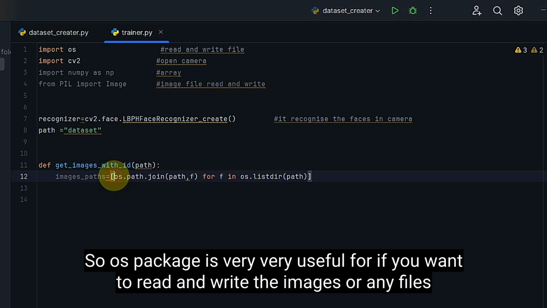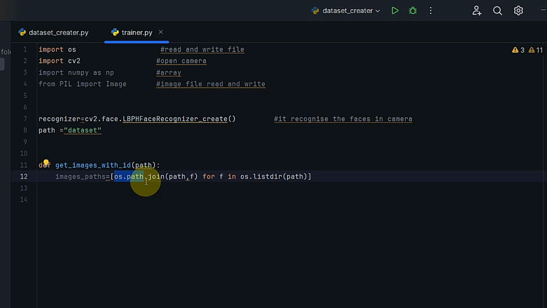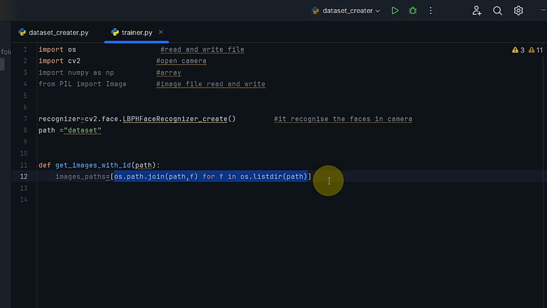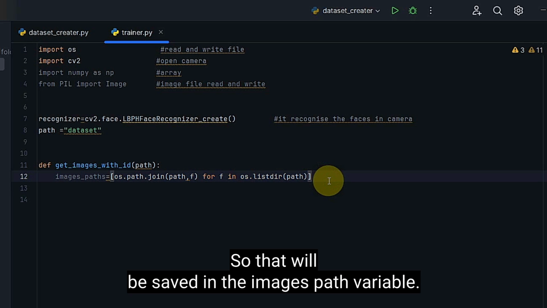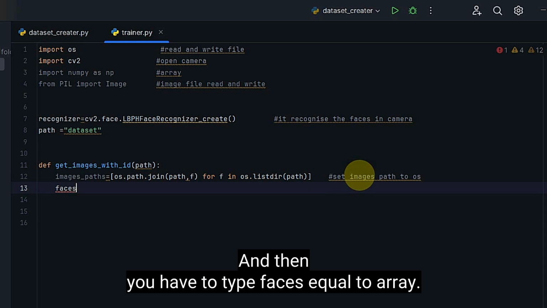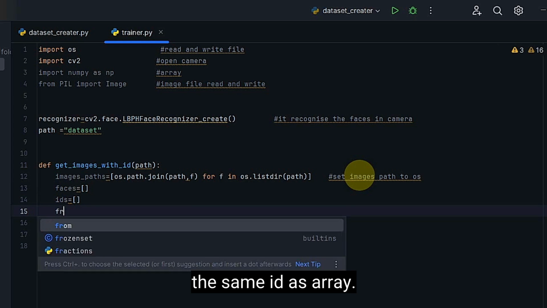So the OS package is very useful if you want to read and write images or any files. So we are just listing all the images inside the dataset folder, and that will be saved in the images path variable. And then you have to type faces equal to array. We are using the faces as an array, that will be the use of numpy, and then we are using the same for id as an array.